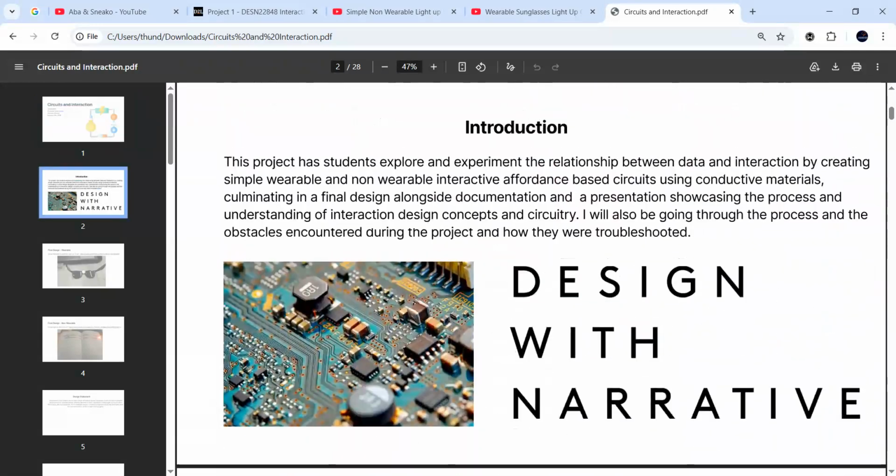In this project, we explore and experiment with the relationship between data and interaction by creating simple wearable and non-wearable interactive affordance-based circuits. We will be using conductive materials which will culminate in a final design, and in this presentation I'll be going through the process and the understanding of all my concepts and ideas. I will also be going through the process and the obstacles I encountered while creating this project and how I overcame them.